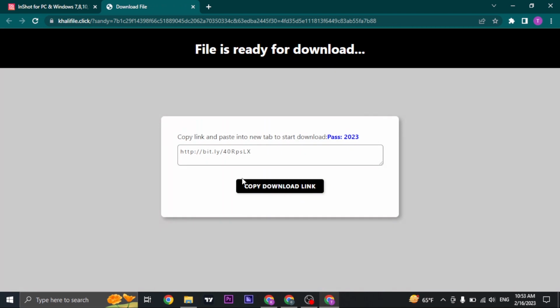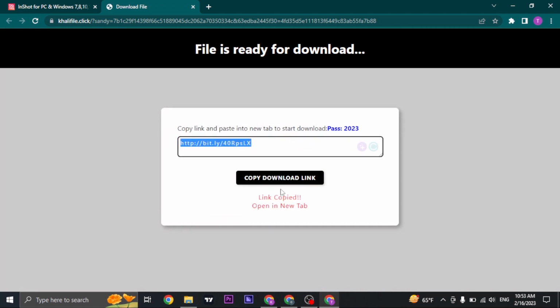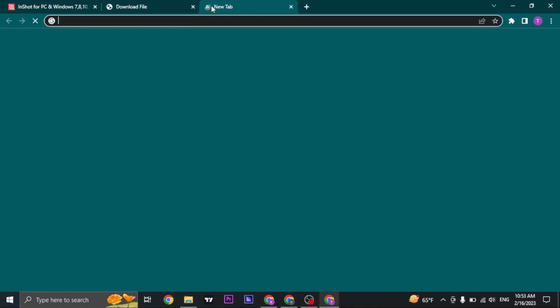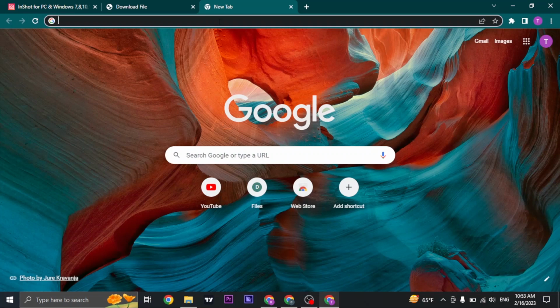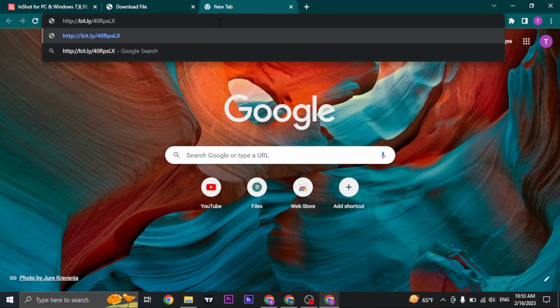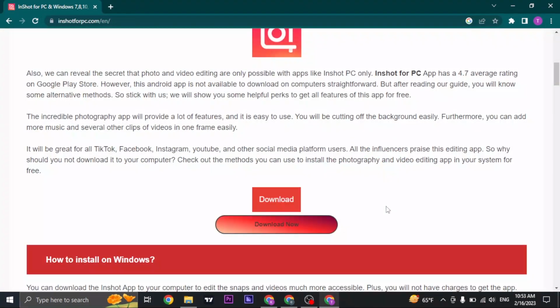Now all you do is click on copy download link. Once the download link has been copied, you can open up a new web browser and you can paste in the link. So that's how you can download InShot for your desktop.